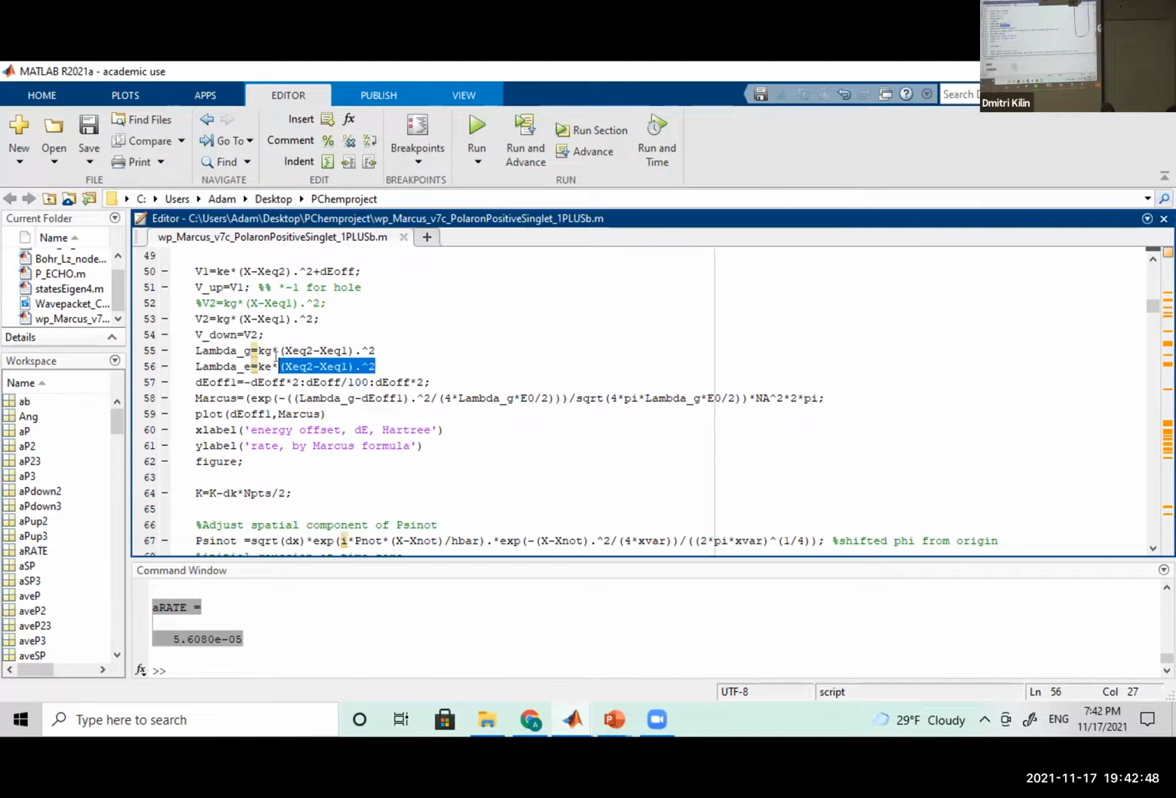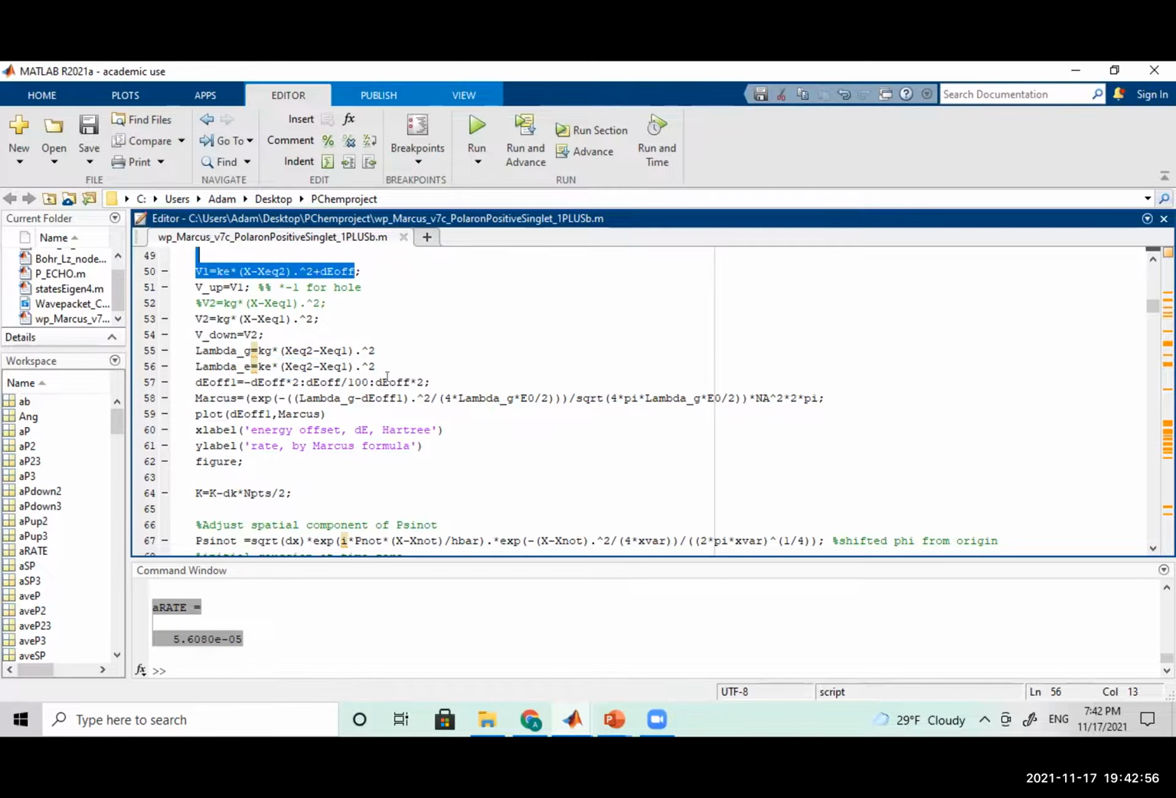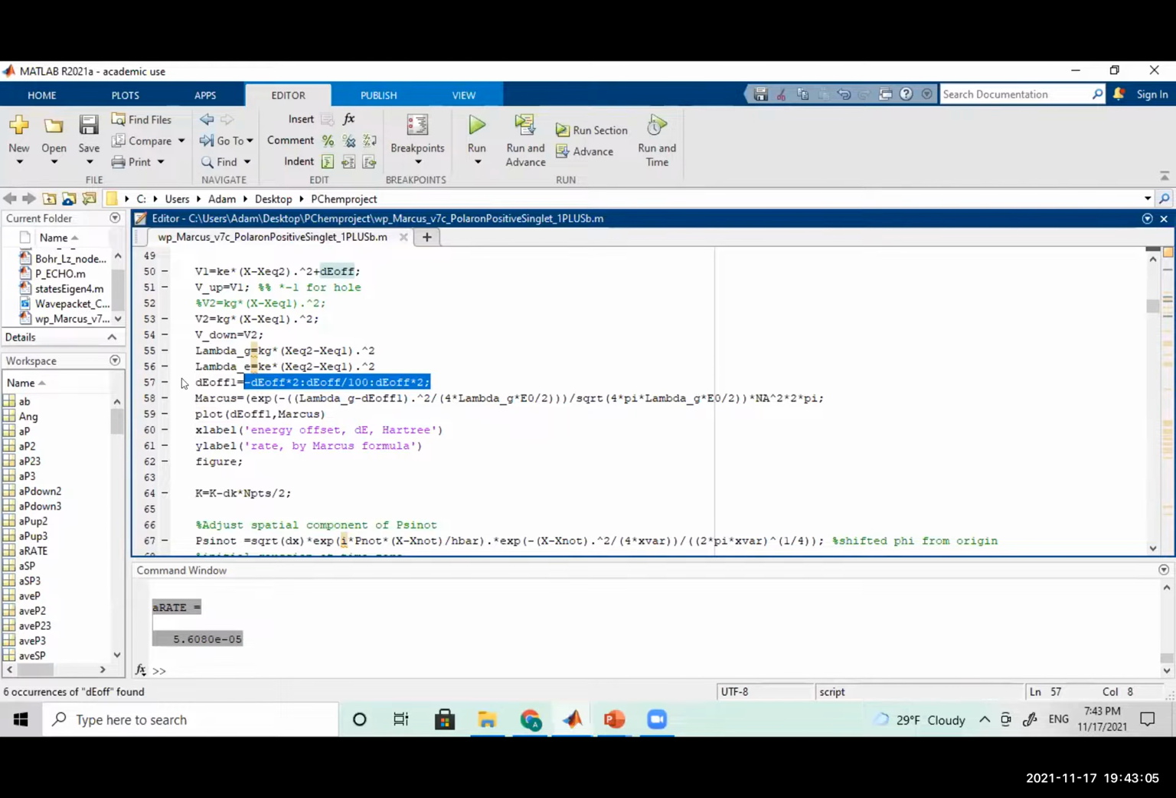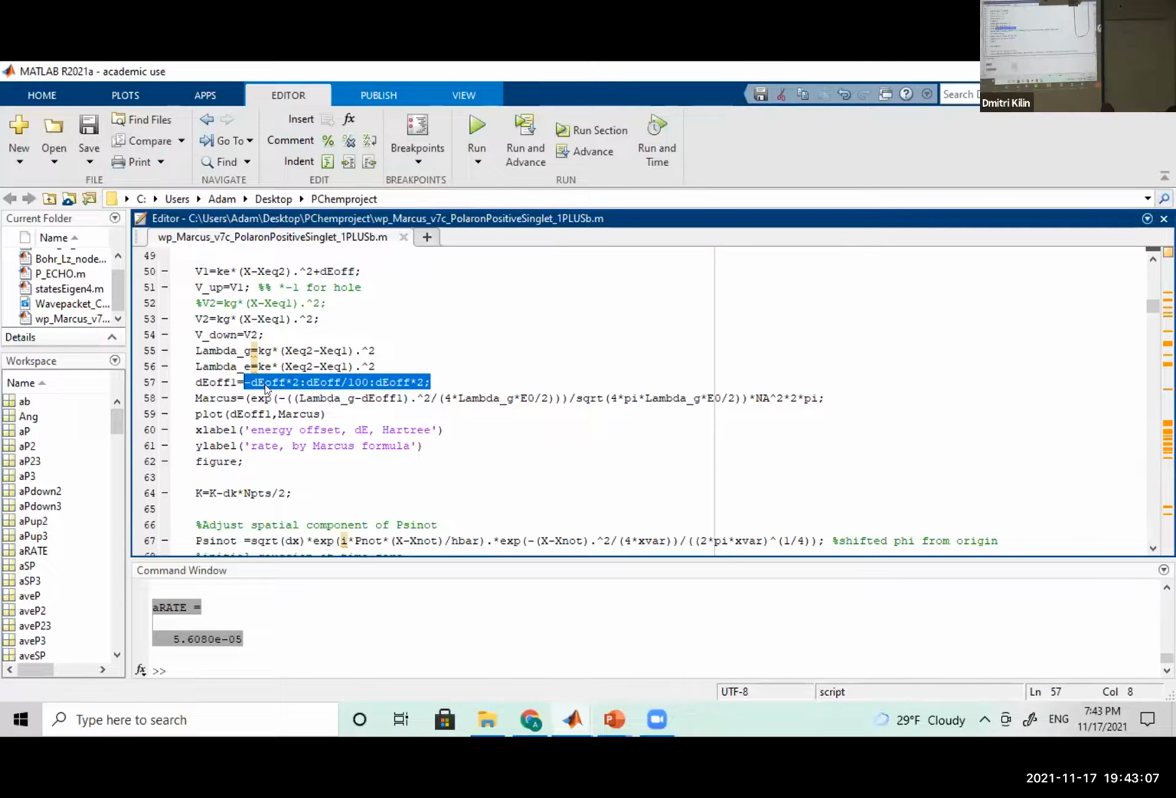So it's the difference of this distances squared and times the rigidity constant. And here, basically, it does the same thing as I was suggesting you to do. It sends energy offset, and then you see it implements Marcus formula directly. It uses lambda and this energy offset, right? Yeah.